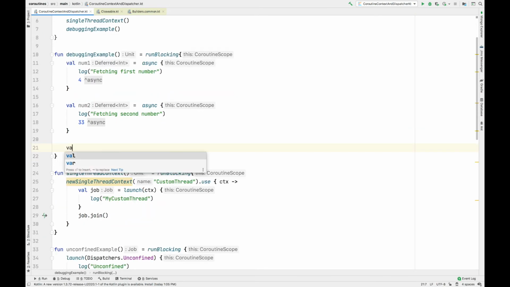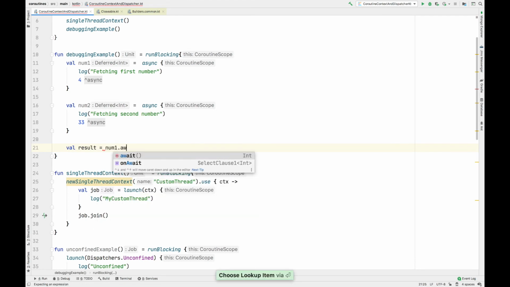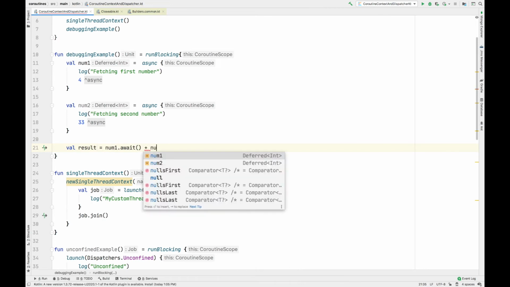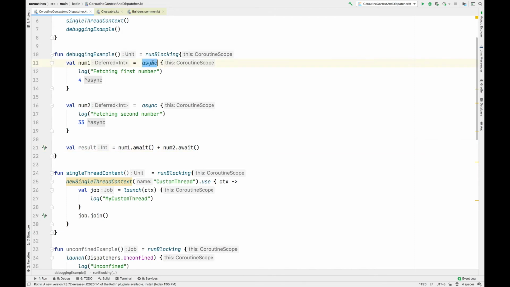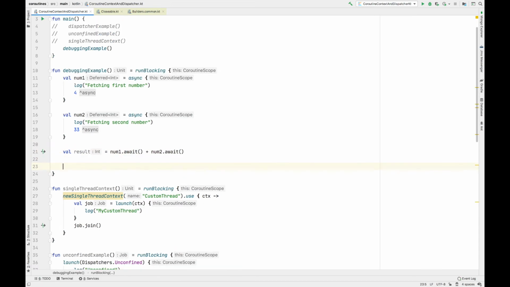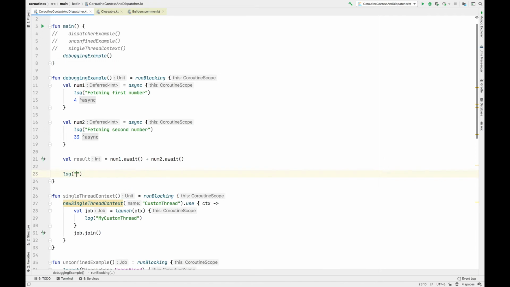Next I'll simply calculate the result. I'll add these two numbers and store it in a result variable: num1.await() plus num2.await(). Here we have used the async coroutine builder, about which we talked in much more detail in our previous video. If you haven't watched that video yet, you can watch it using the I button or the link in the description. So let's continue with this. Next I'll simply print the result using the log function, and I'll pass the message result is. So let's run this example.